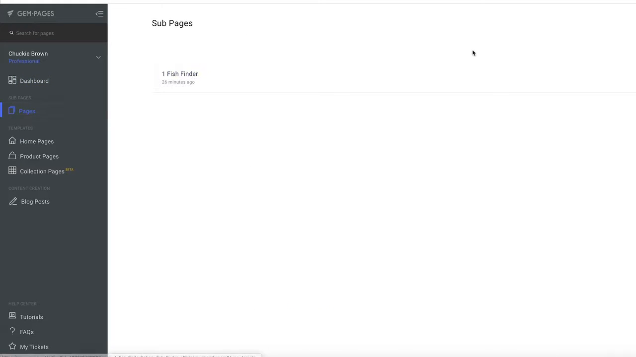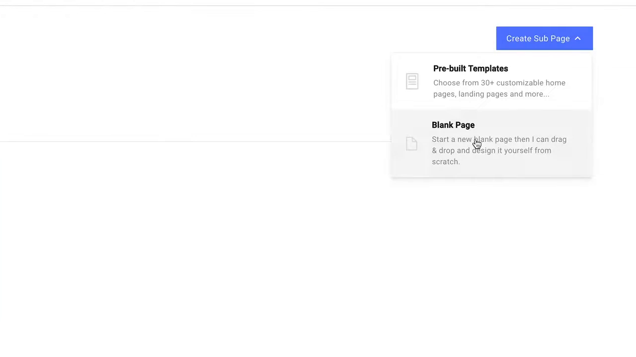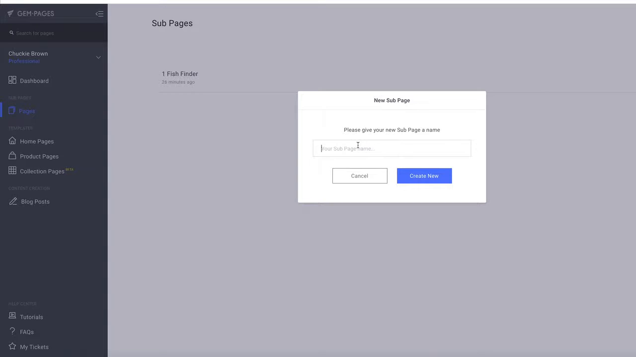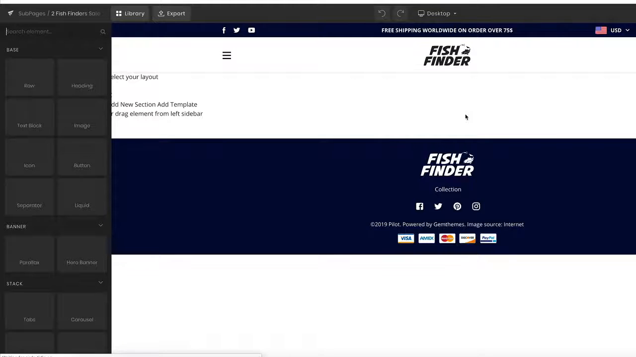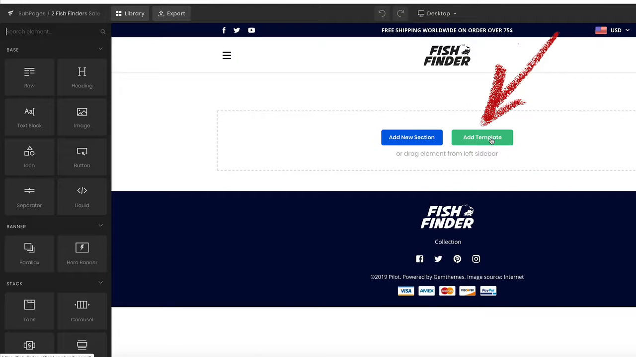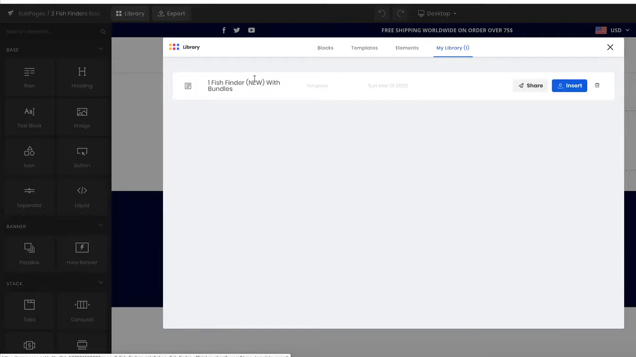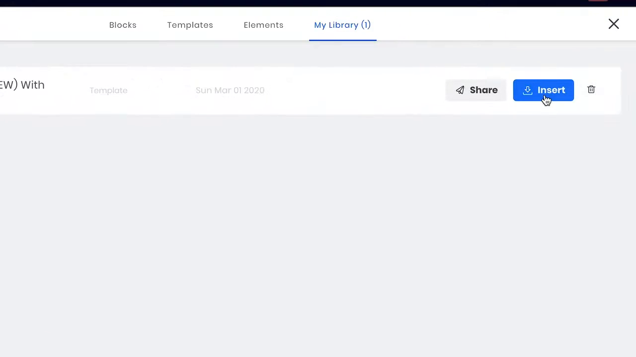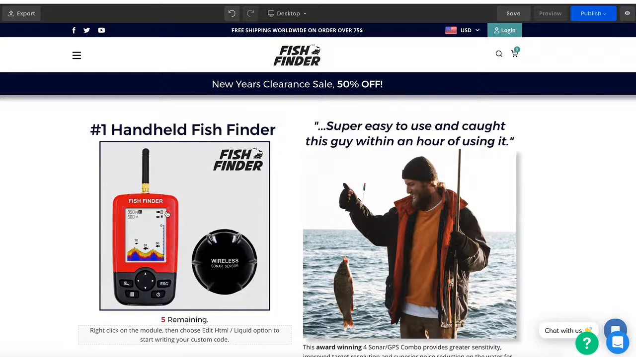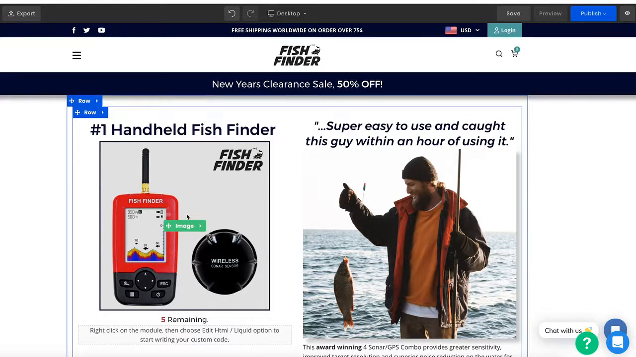I want to go and create another page. So we're going to create a sub page, blank page, and this is going to be 2 fish finders sale. Okay, I want to name it just this, and you'll see why. So now what we're going to see is a blank page. We'll have a header, we'll have a footer, but now we're going to add our template. So I'm going to go to my library and look at this. I'm going to insert. So I inserted the template that we originally saved.